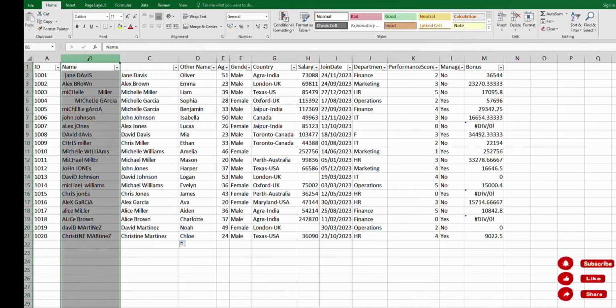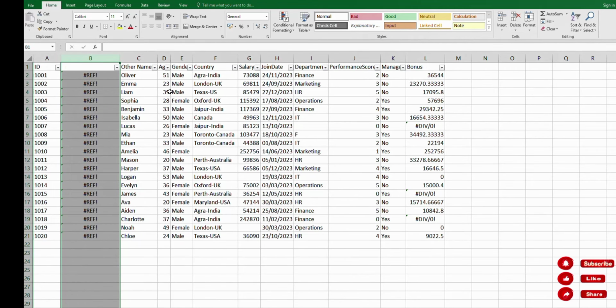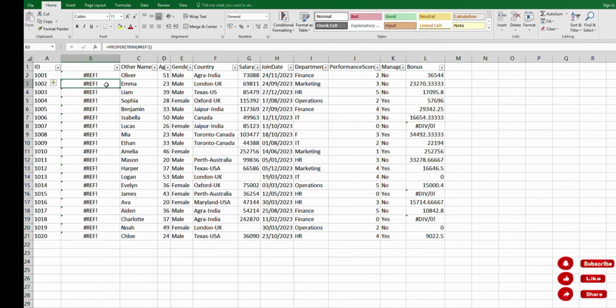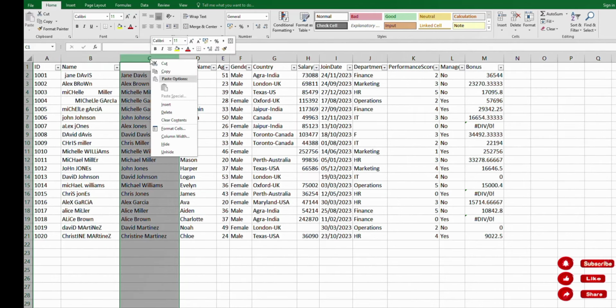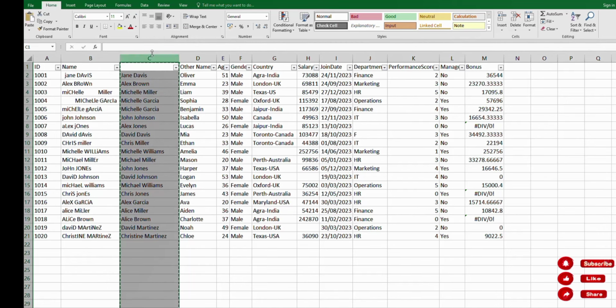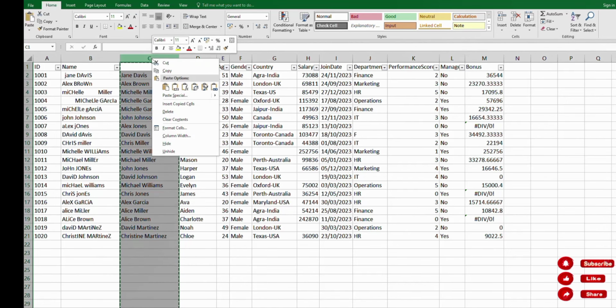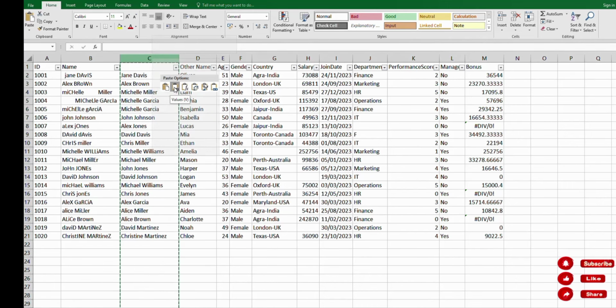When you delete this column, it gives you an error because this column is referencing the other column. So let's Control Z it. So what must we do? What you can do is highlight C, copy. When you highlight C, you copy. Then you right click and you paste value. Don't pick the first paste value.